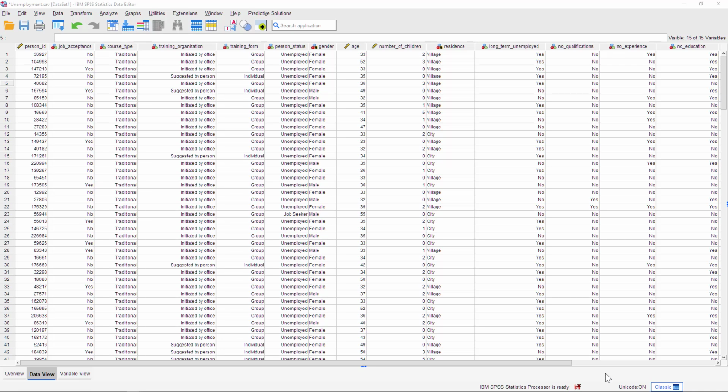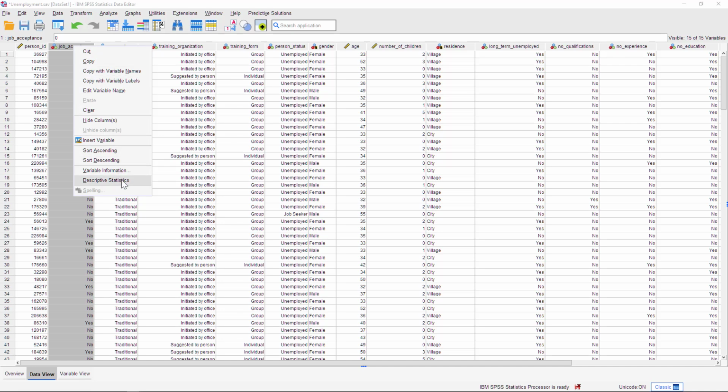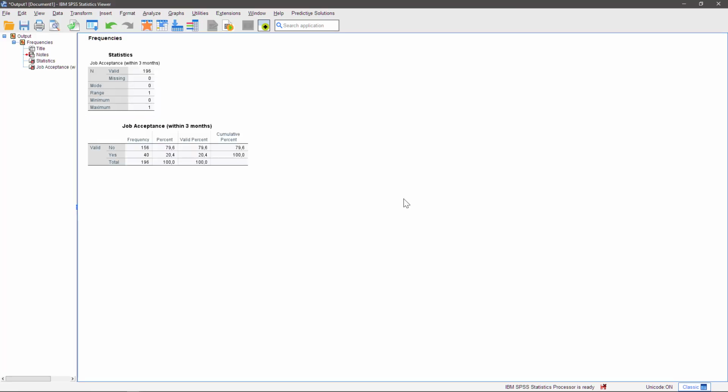The unemployment dataset contains information about beneficiaries of employment offices who participated in training sessions over the past year. The key information is the answer to the question, whether they managed to find a job within 3 months after the training. Let's create a simple summary. By right-clicking on the top bar and selecting descriptive statistics for the variable job acceptance, we see that only 20% of people found employment.